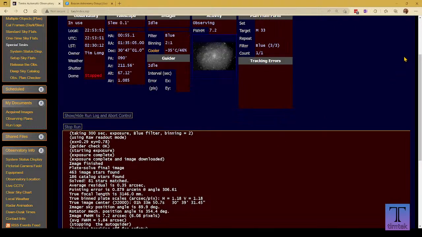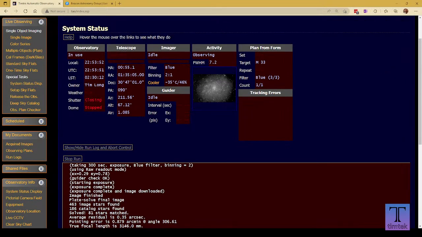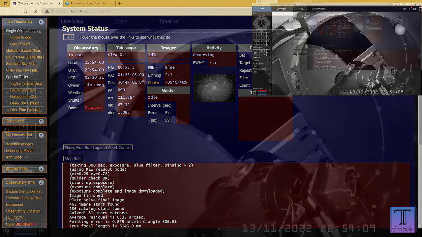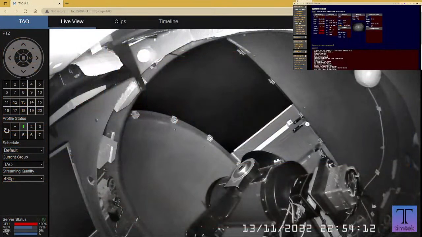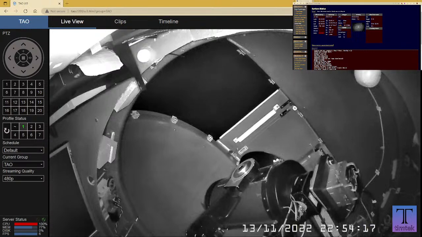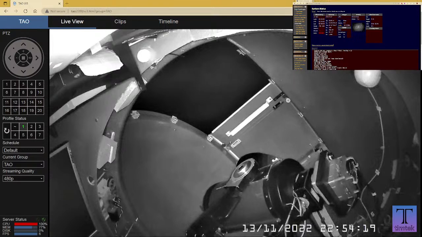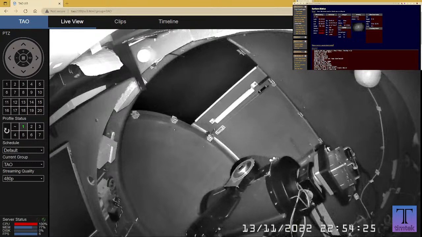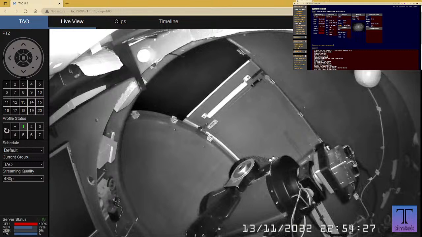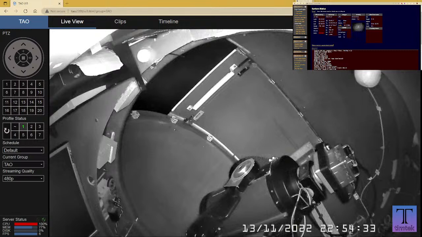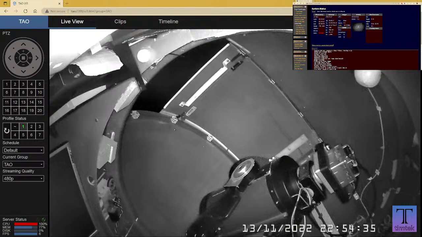Okay, the imaging run has finished and the observatory is now shutting down. So we will transition over to the video link to watch that happen, and the shutter's closing now. Slew complete. You can see signs of cloud or fog up here. Parking. Through the shutter, the telescope's parking itself. And park complete.